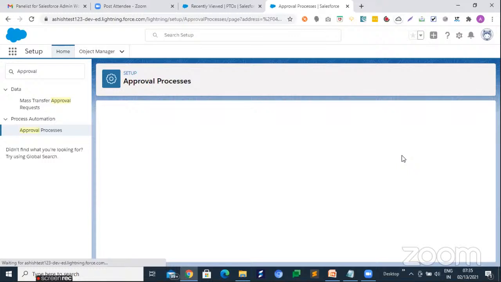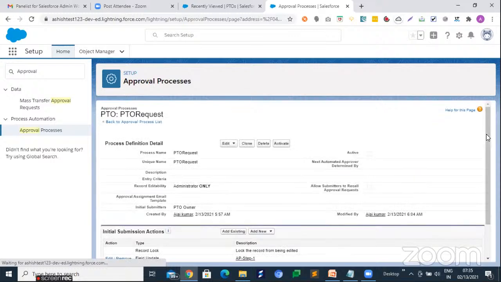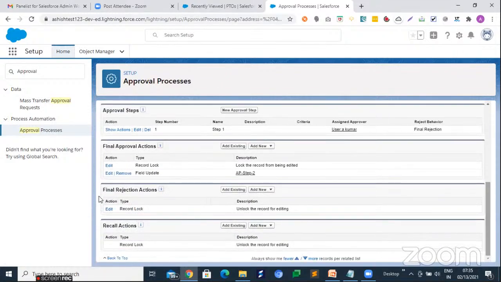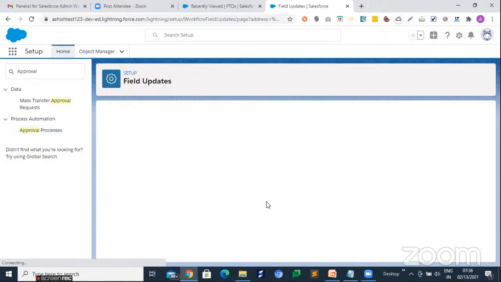Now, how does the approval process work? When employees submit their application and the total number of days is greater than 3, in that case we need to manually submit our application for approval. So just click on final rejection. Same, we are doing a field update, and the status should be rejected. Approval and rejection basically depend on the management policy rule.